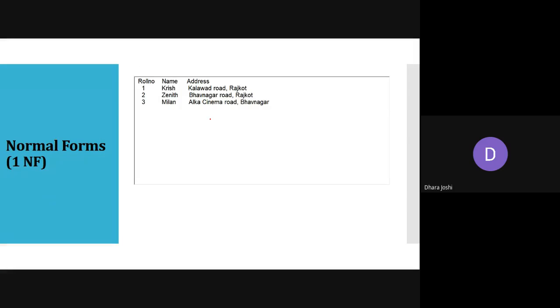Okay. Suppose I want to make a table from this data, where we have 3 attributes: roll number, name, and address. Roll numbers 1, 2, 3, names Krish, Zenith, and Milan, and addresses Kalawad Road, Rajkot; Bhavnagar Road, Rajkot; Elka Cinema Road, Bhavnagar. For example, if I want the names of all students who live in Bhavnagar, we get confused, because Milan lives in Bhavnagar and Zenith lives on Bhavnagar Road. So we have all these details in the same column, which is ideally not allowed. What can be the solution here?